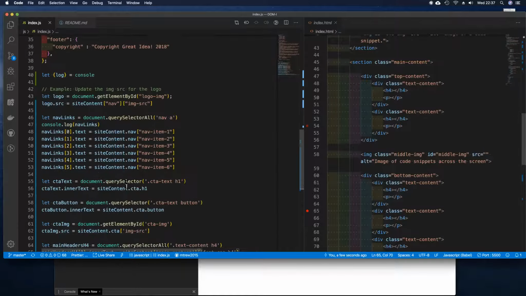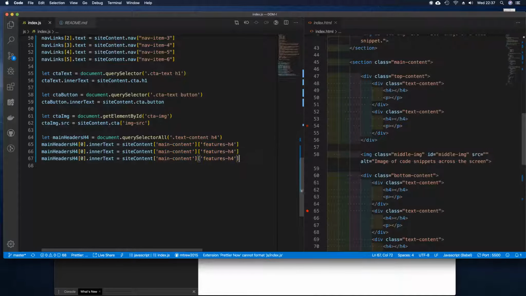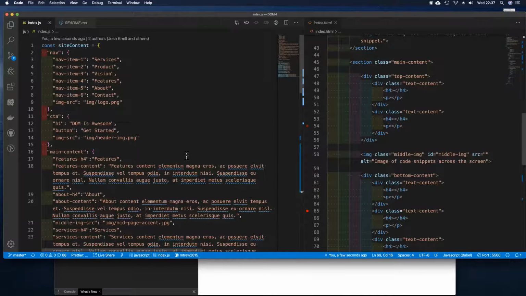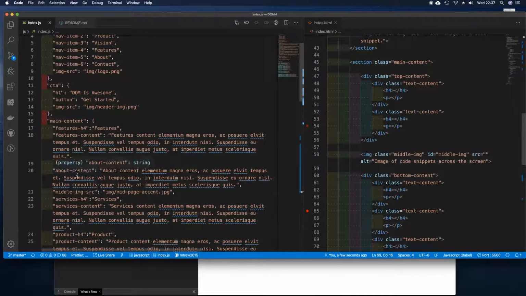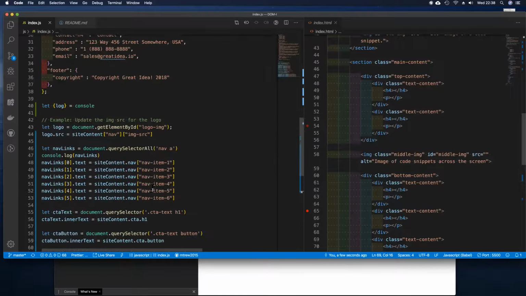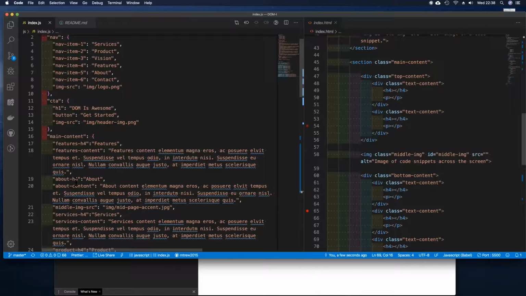And then to save a little bit of time, we know we have 5 altogether, so we can say 1, 2, 3, 5, and then change this, 3 and 4, right? And then let's see what the other ones are named. Features H4, about H4, services, products, vision. The first one is, let's grab 2 at a time. We can remember 2. So we got about H4, and the next one is services, right?